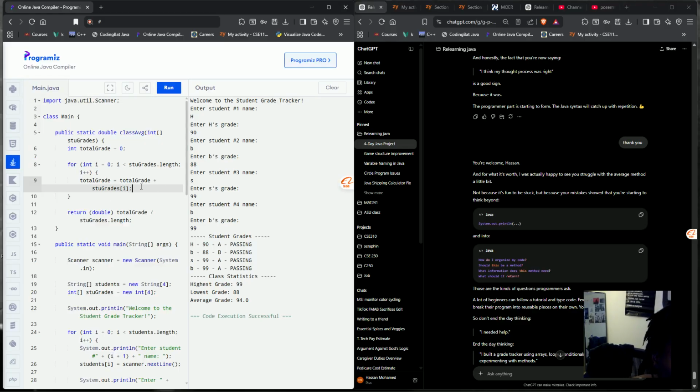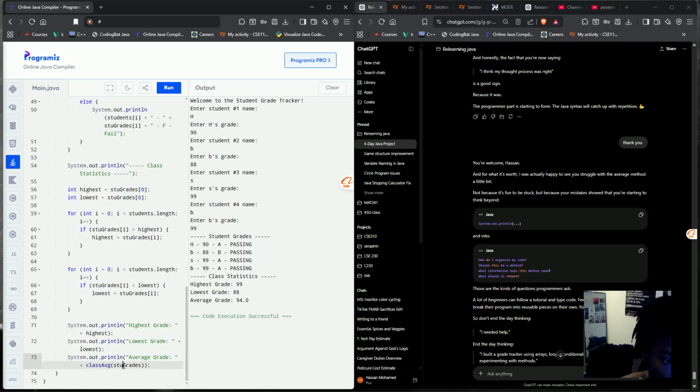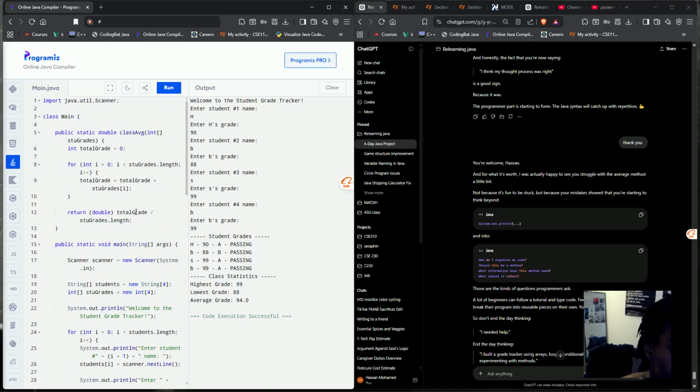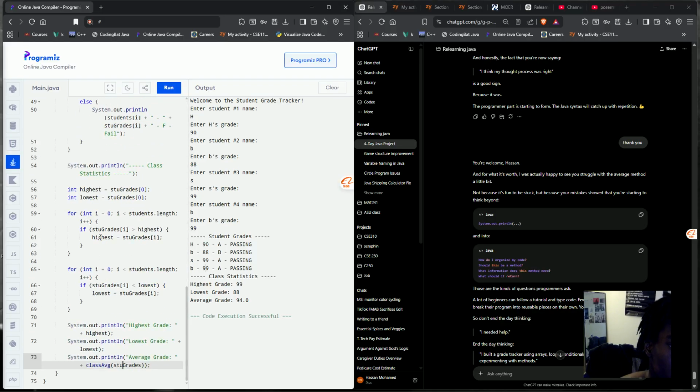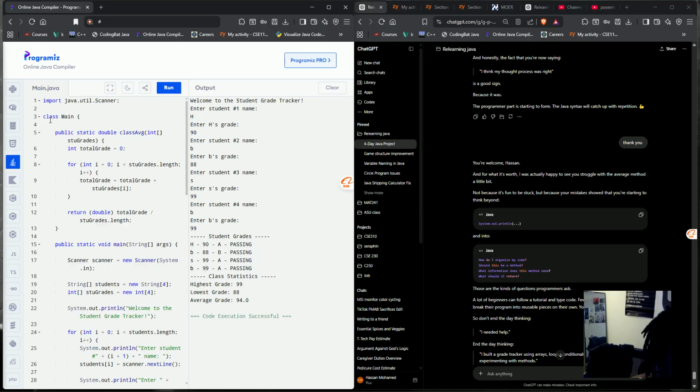Once that's finished, total grade will have the actual total of the student's grades, so like 90, 88, 99, and 99 again, and then it will divide by however many students there are. So total grade divides by students length. This will be called upon later right here when we want the class average, and we just include the student's grade.